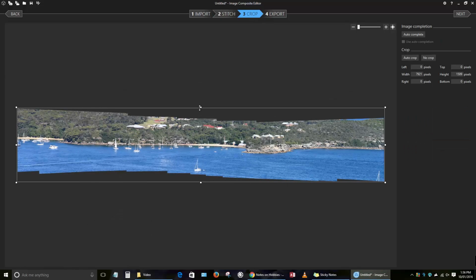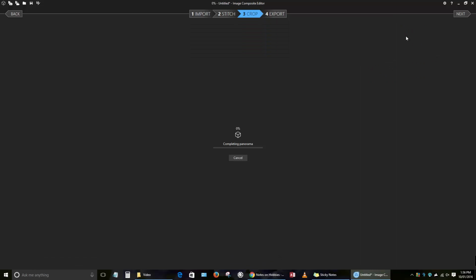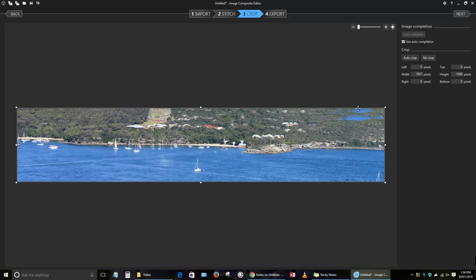So I'm just going to crop again, and I'll try autocomplete. I'm going to try this to see if I can extend the edges, but as you can see, it just cloned some of the edges of the photos, which is not really looking good, so I'll just turn autocompletion off.